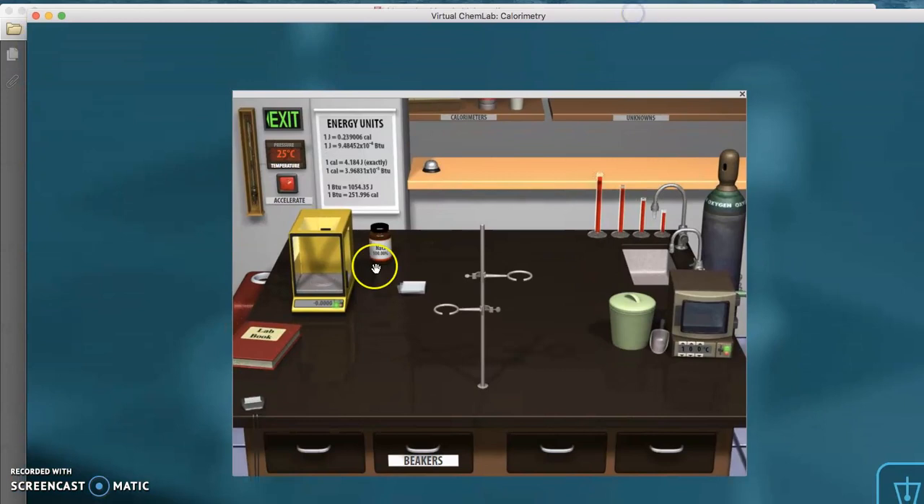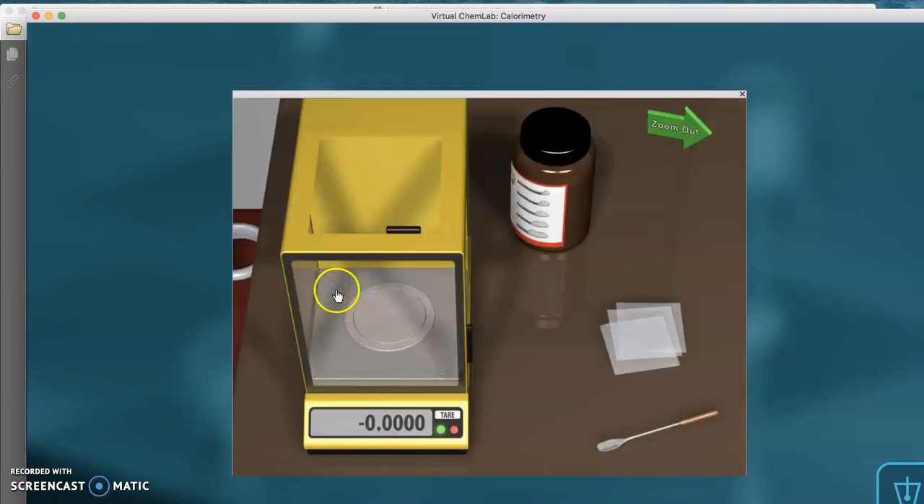Okay, so again, we're going to zoom in to the balance. We're going to remove the lid. We're going to put a piece of weigh paper here. We're going to hit tear because we don't want to weigh the weigh paper. We're going to pick up the scoop, and you're supposed to be able to kind of move it across like that and then deposit it there. And so I've got 0.2065.